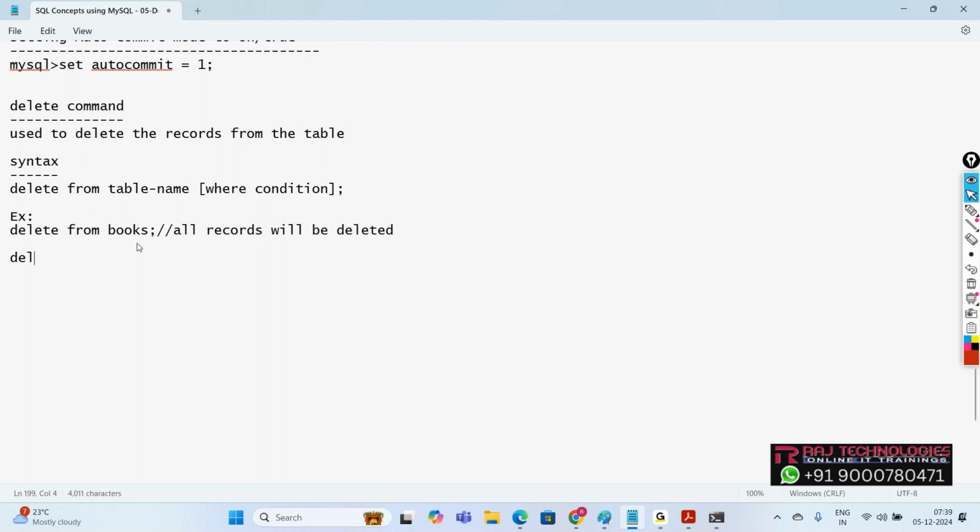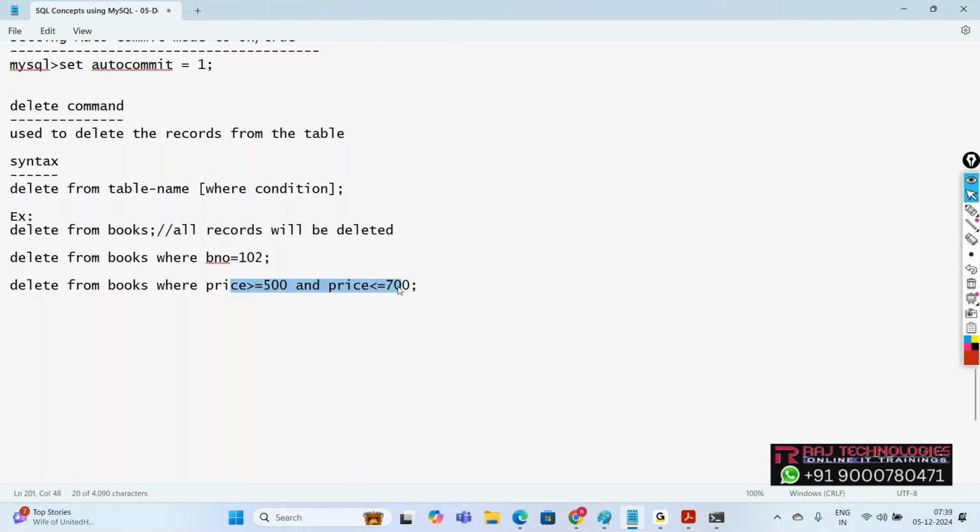If you write delete from books where book number equal to 102, it's going to delete only the record with book number 102. If you are writing delete from books where price greater than or equal to 500 and price less than or equal to 700, now it's going to delete the records whose price is between 500 and 700. Now, let me show these commands.